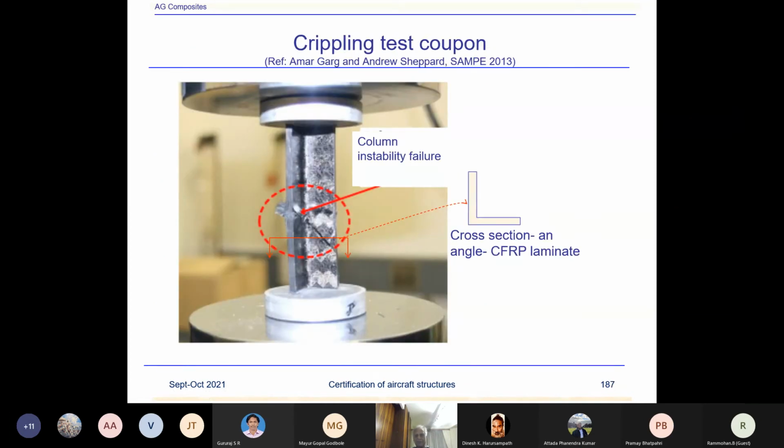Okay, I'll just show you some of the test coupons or tests. This is just a crippling test which comes from that publication. It's a typical coupon, channel section, to determine the crippling behavior of the material.